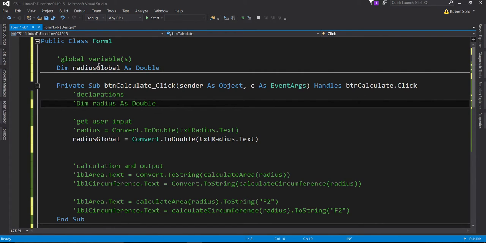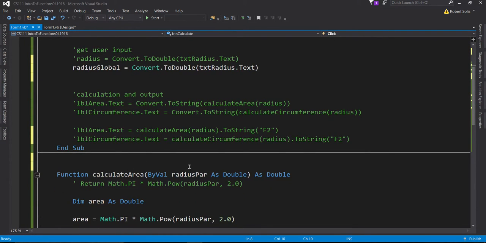This variable, radius global, has been declared outside of any sub or function. You can see it doesn't belong inside of anything. It's inside the class. So everyone can see it. And so over here, I get whatever's in that text box, and I convert it to a double, and I assign it into radius global. Now before I continue on with my btnCalculate click function, let me go ahead and create these two functions called calculate area, but I'll say calculate area 2 or version 2, right? And calculate circumference version 2.